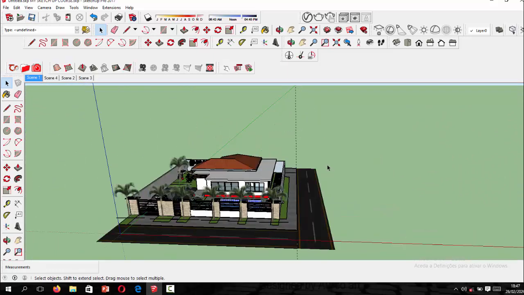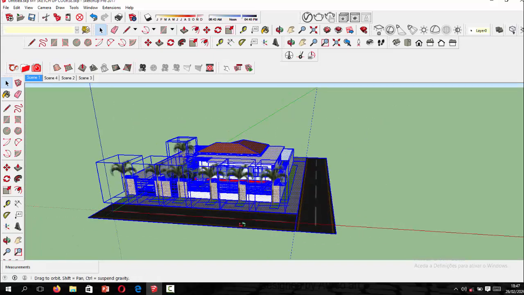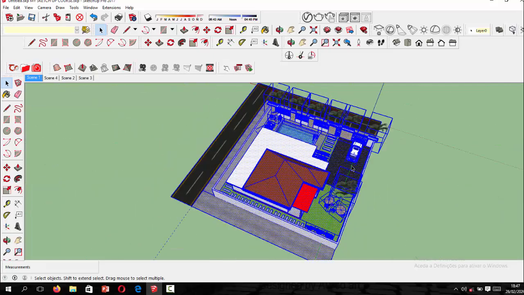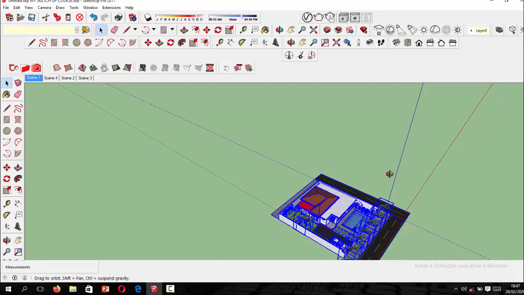Now, people, I'm going to select it all, click on SketchUp and drag it. Click and SketchUp and drag it. See if everything is selected or if it is missing something. Here it's missing nothing.